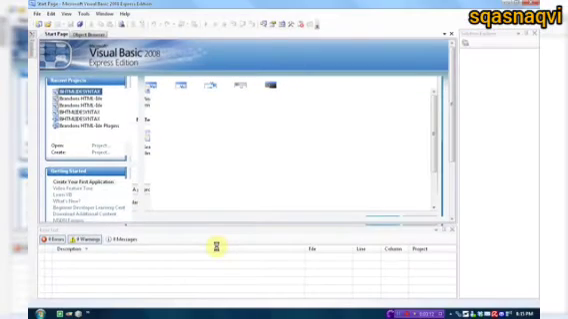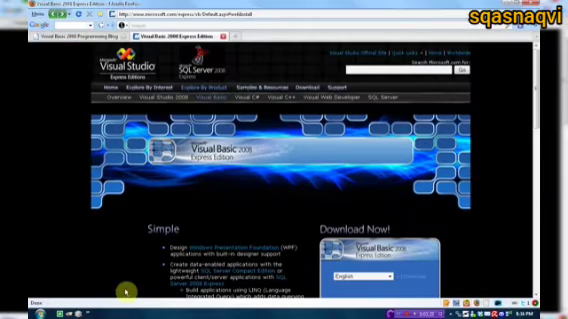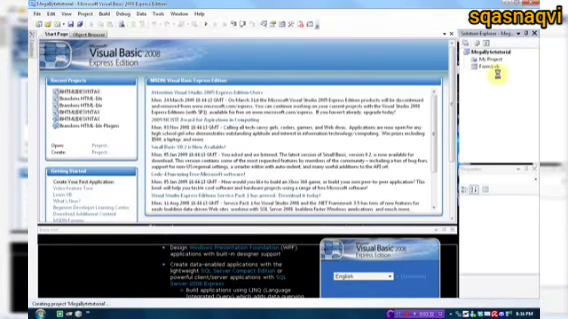Now, how this program works is, once it loads up, we'll give it some time here. Okay, what the heck just happened? It decided to minimize itself? Okay.